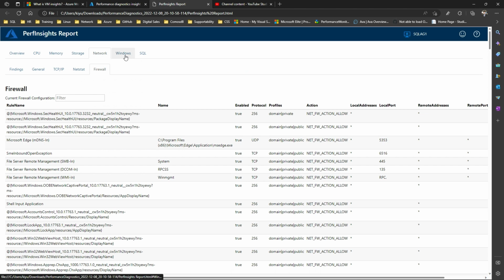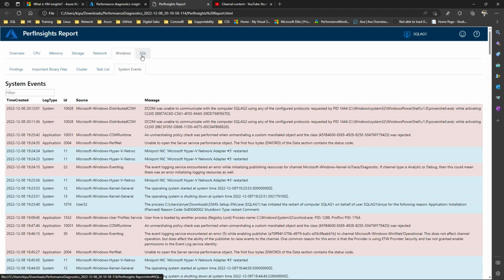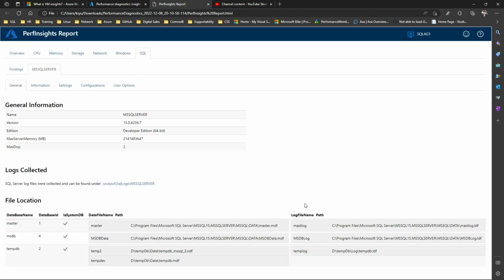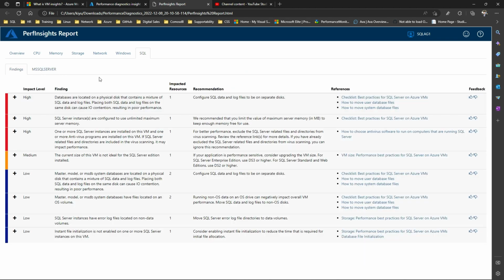And also I have some networking, Windows system event log, some SQL information, configuration settings, how the database is broken down. Go ahead and give this a try, and let me know how this goes.